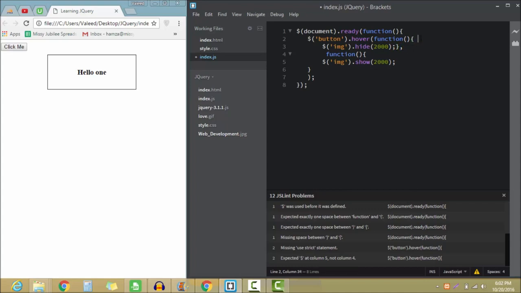So what does that first function do? It will execute when the mouse hovers. And what does this second function do? It will execute the method when the mouse hover has been removed.